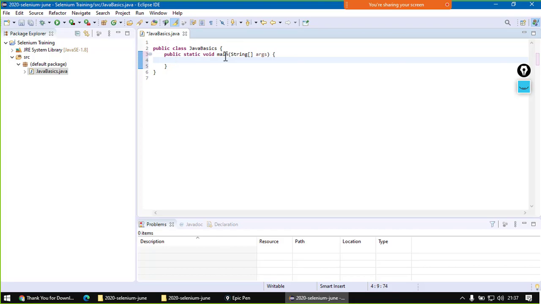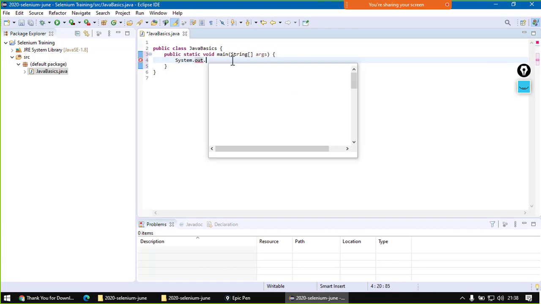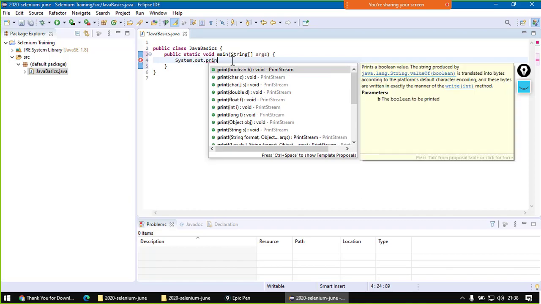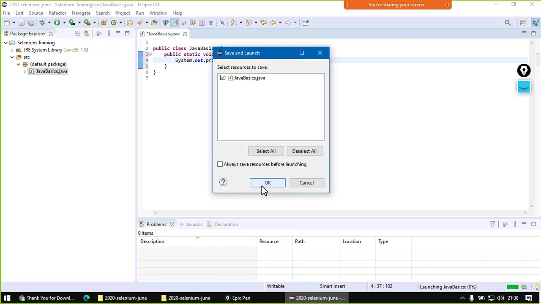Now, whenever you execute the code, any code you specify inside it will be executed. Say I would like to print something. How would I be able to do that? This is simple: System.out.println, and we will print something here that I would like to print. For example, I would like to print Selenium. Now I will click on this particular Run button and the code will be executed.